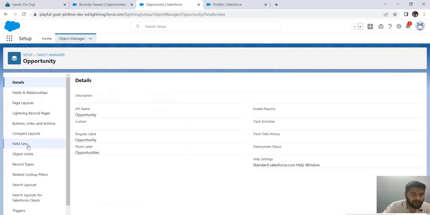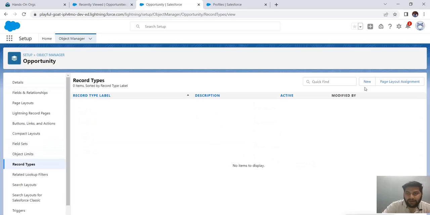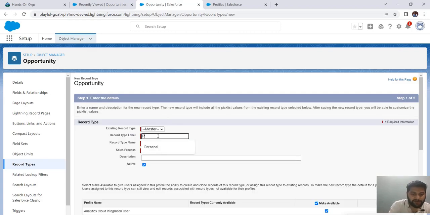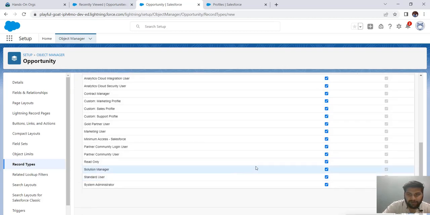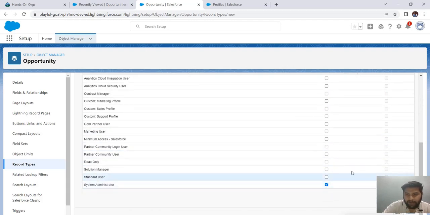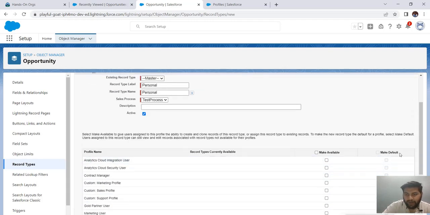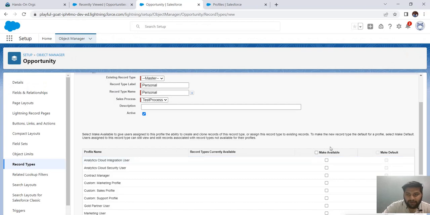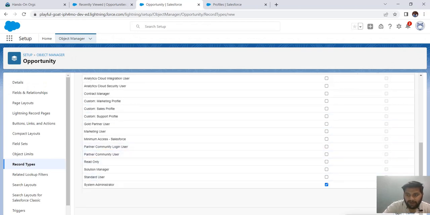Opportunity and then record types, and now let's create a new record type. Let's name it personal, since we were creating those for personal, and the sales process, let's say the task sales process. Now make it available for, say, only system admin. Now as you can see here is this make default. I will tell you what it means when we go to the opportunity and check here. For now just make it a default as well and then click next.